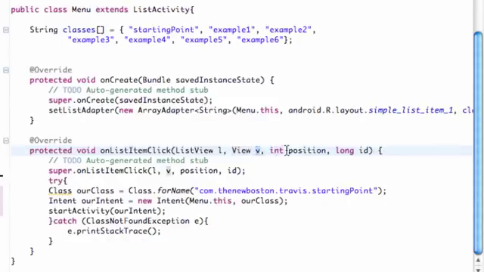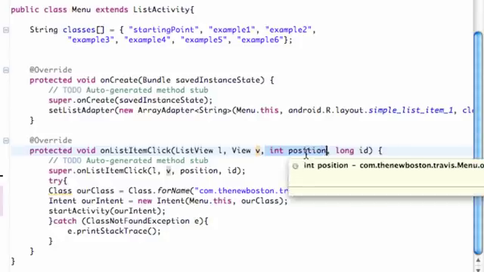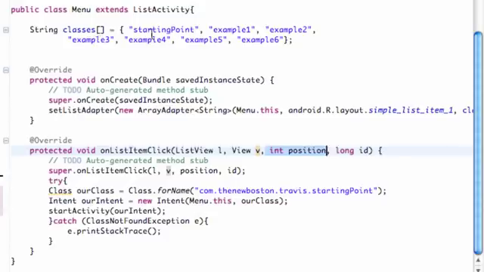And the most important one that we're actually going to use, it's going to tell us the position within the list view that was clicked. And basically that's going to coincide with the position of our string array, so we know the text that was clicked as well. For the most part, think of it like that. It also tells us an ID.